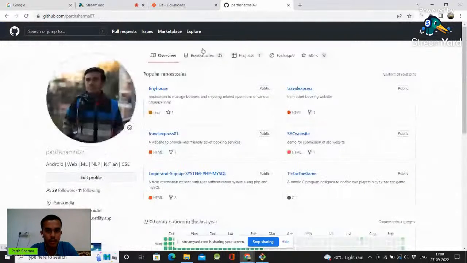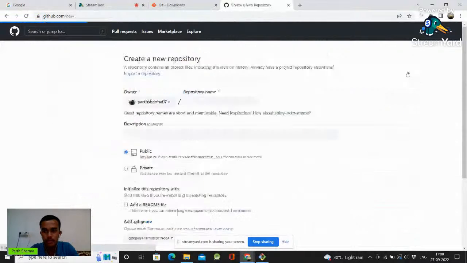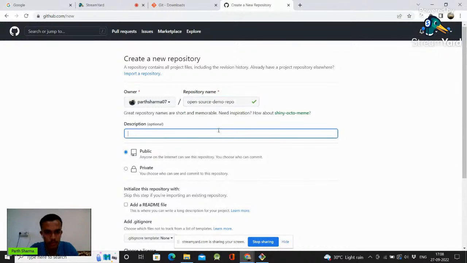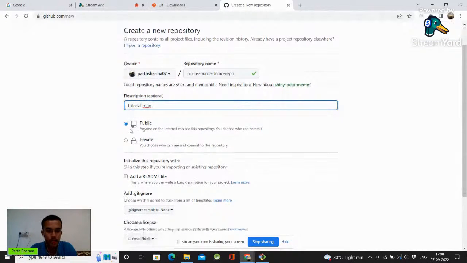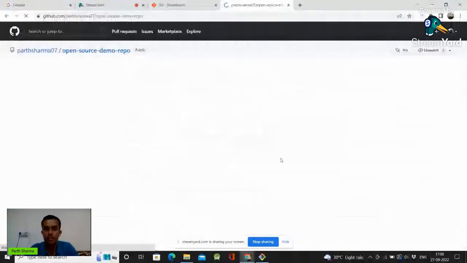See, you need to go on your GitHub account. On my GitHub account, I go to Repositories. Here, I created a new one, simply named open source demo, and it will be a public repo, like I said. And I will create this. So see, this repo got created.